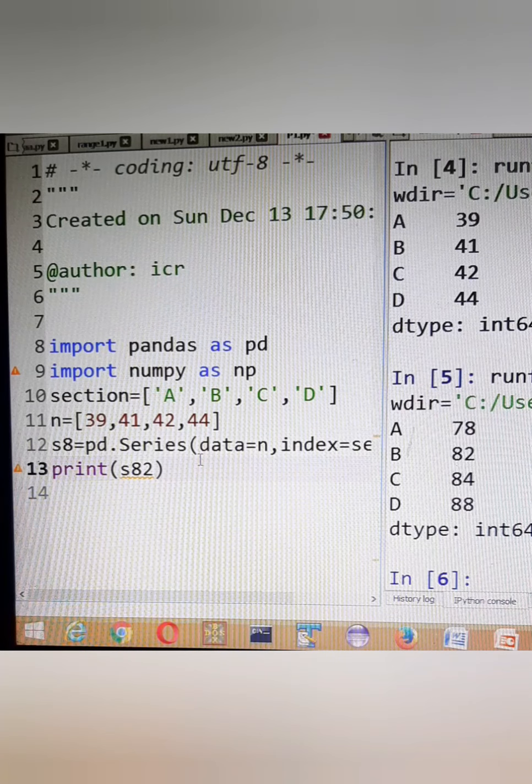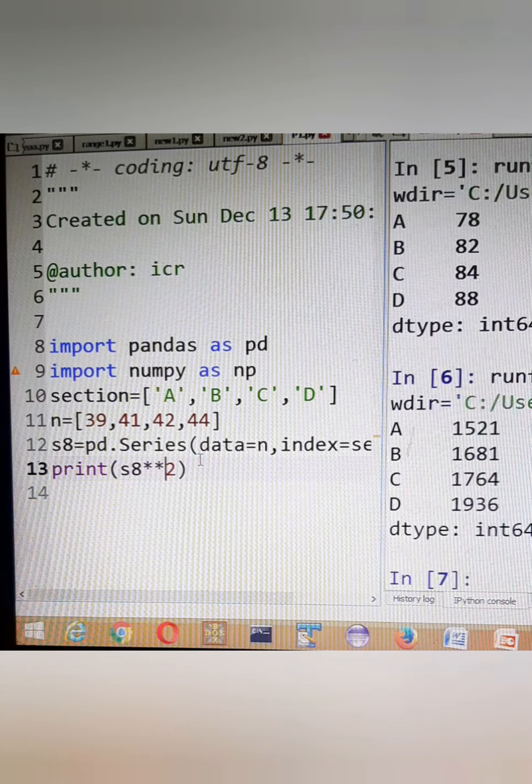If I write S8 ** 2, that means exponentiation, taking out the power of each and everything, naturally the answer will come out to be very big, because 39 to the power 2, 41 to the power 2, and so on.